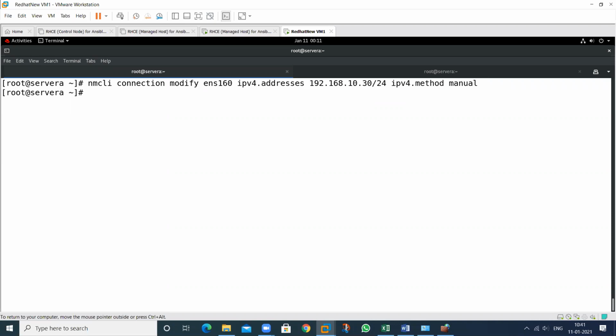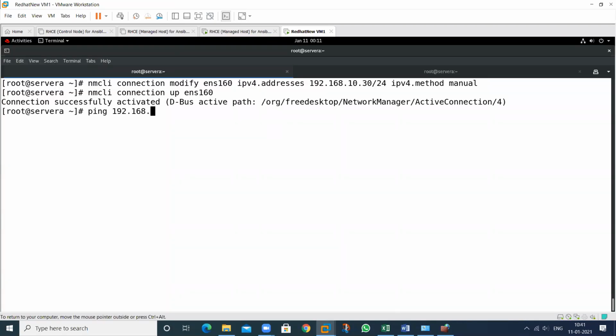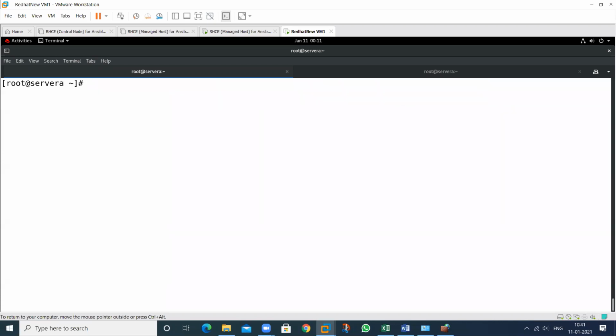So now nmcli connection up. Check the connectivity to another machine. So the IP of this machine is 10.33. See, 192.168.10.33. That is it. So now I am able to check the connectivity.